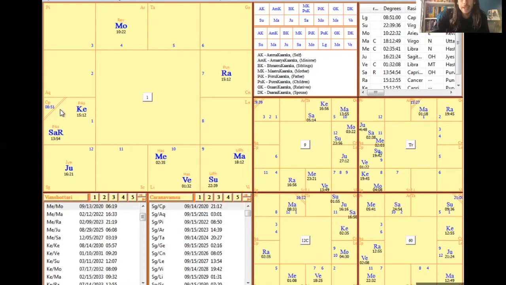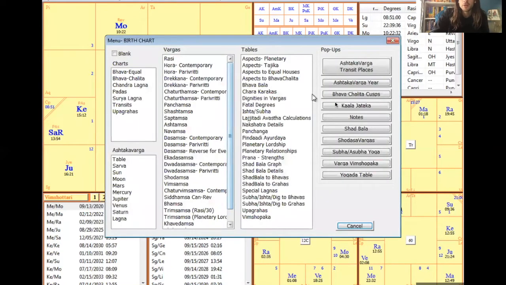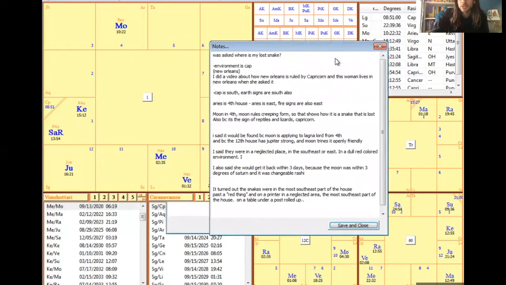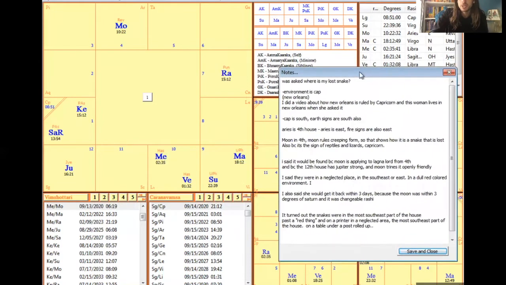Now, the ascendant lord being in the ascendant with Ketu was good. It strengthened it. Let me pull up my notes. I don't know if you guys are going to even see this in the video recording, so I'll read it out for you. But they asked, where is my lost snake?